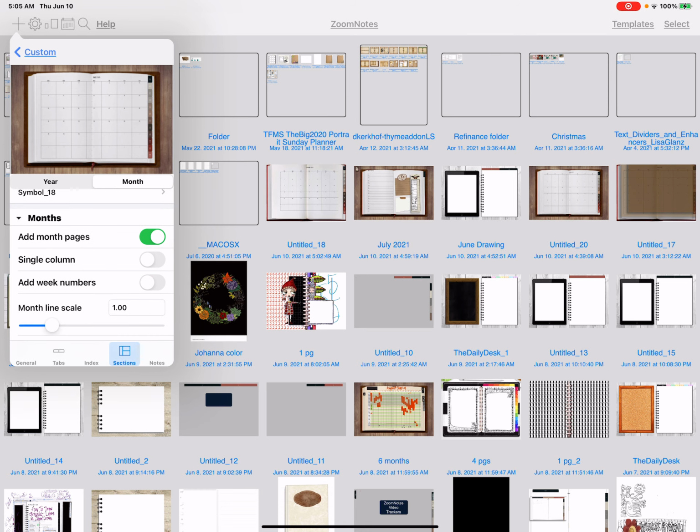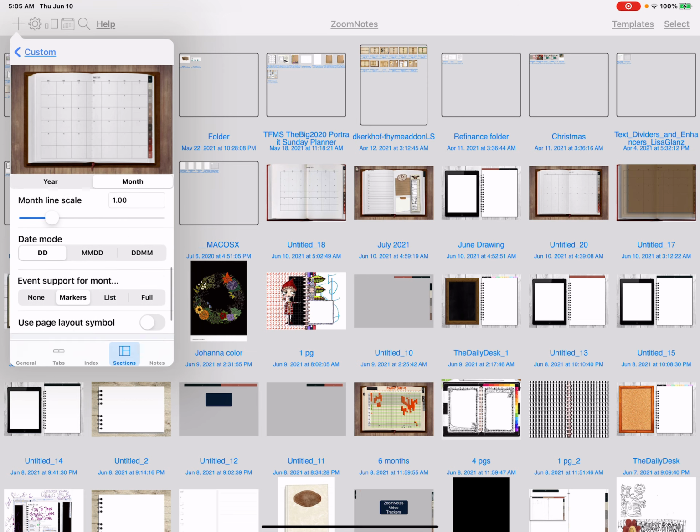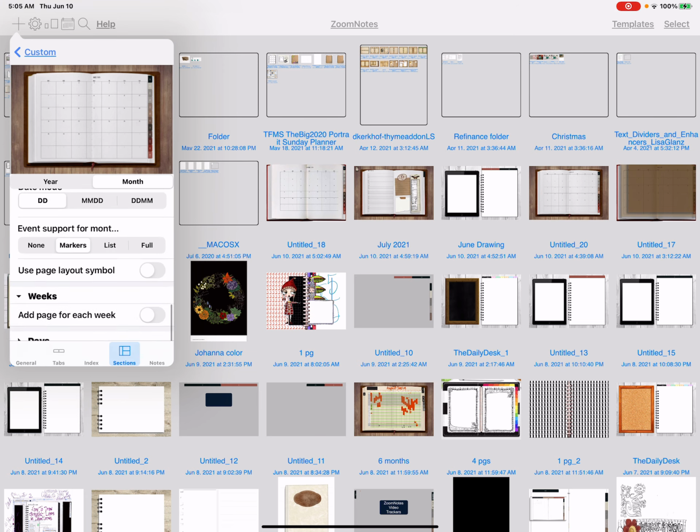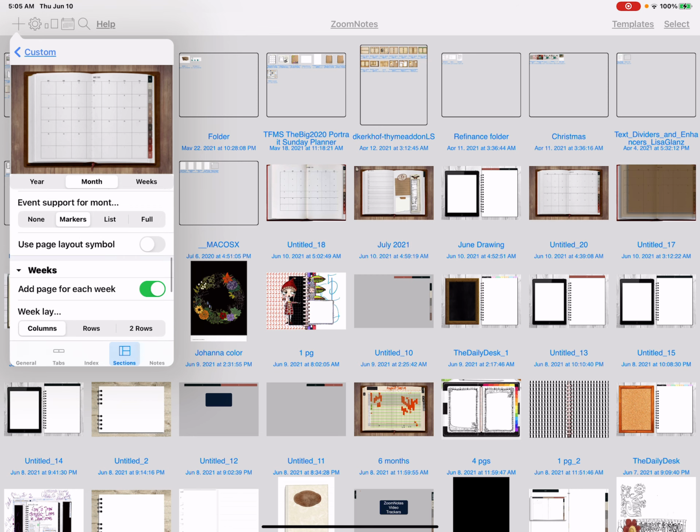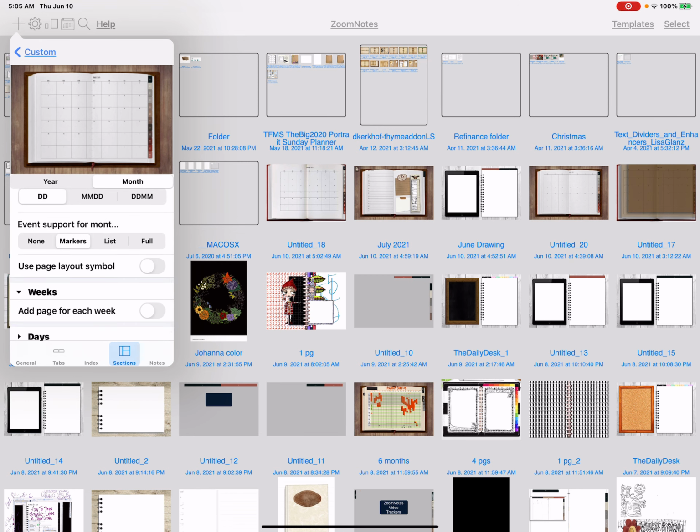You can tell what I've got already selected. Underneath the preview, you can see the year and the month. So if I went down here to weeks and say I want to also include weeks, if I toggle that on, see it added a week underneath the preview. So I don't want to do that, so I'm going to turn it back off. Now I've just got year and month. All it's going to create is the year and the month layout.